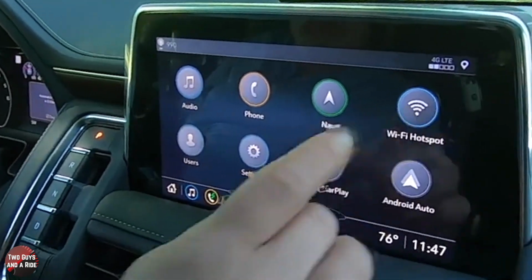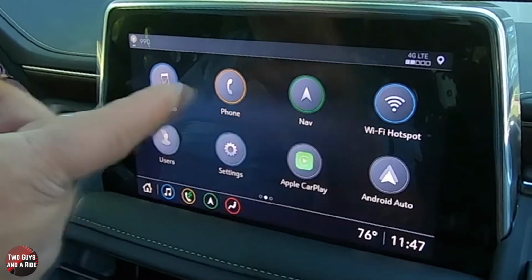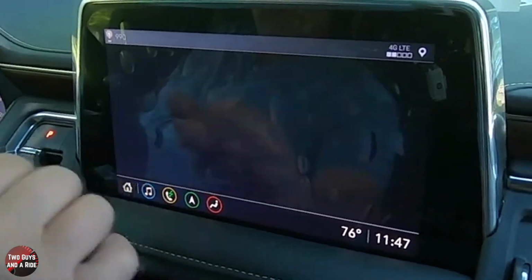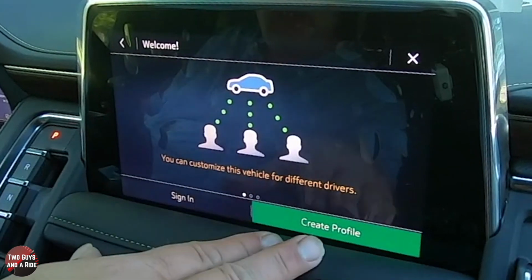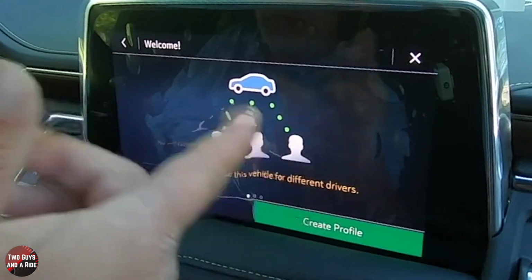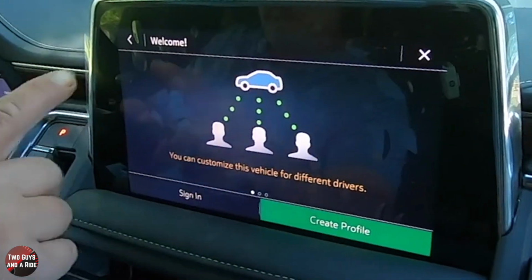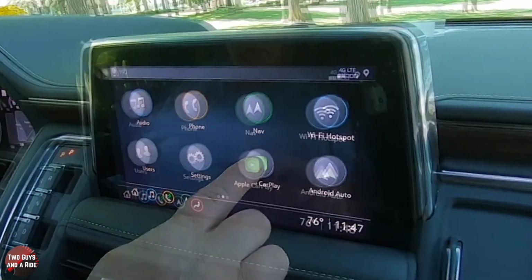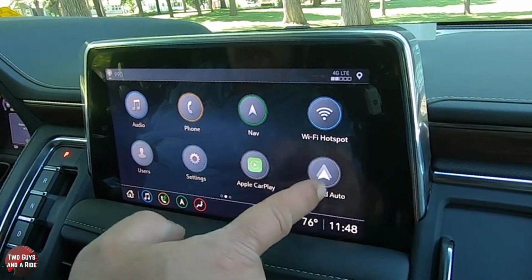You do have a Wi-Fi 4G hotspot that will be run off of AT&T. You do have user profiles that you can set, and you can hit create there. Of course, I don't want to do that because we're not the owners. And then, of course, you have Apple CarPlay. Of course, if you have Android Auto, the same thing.